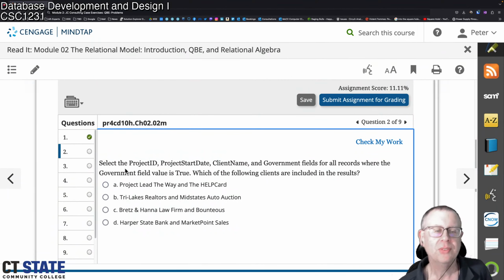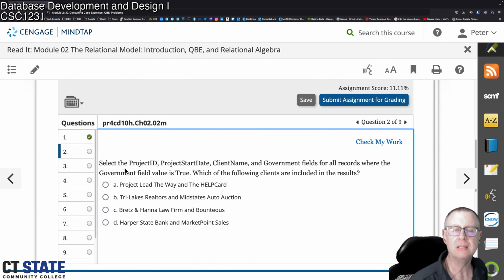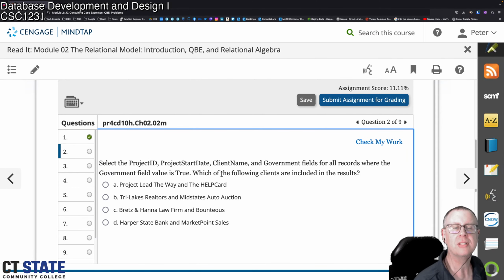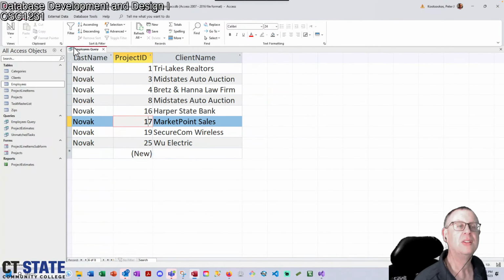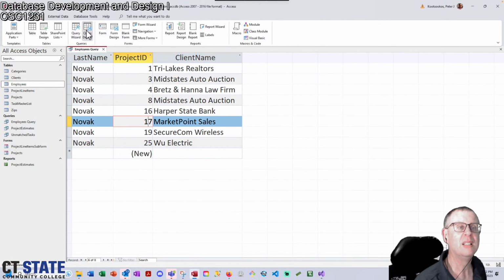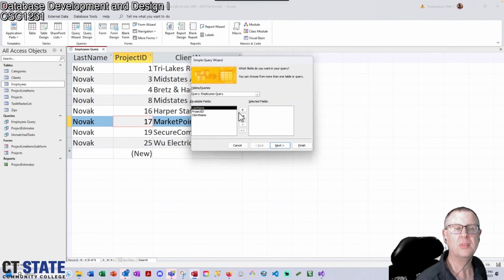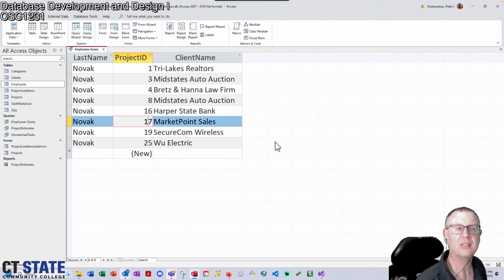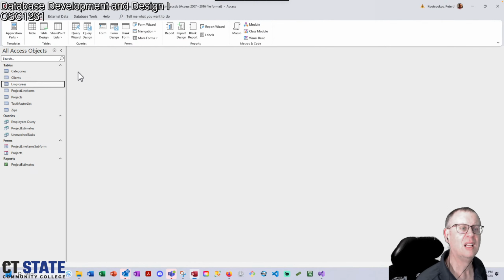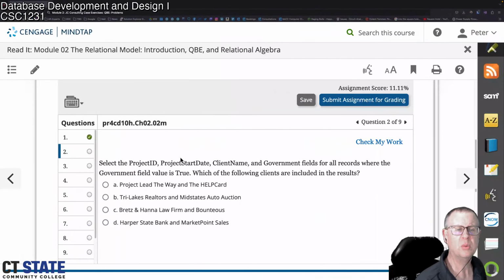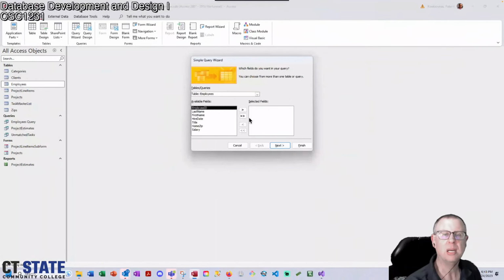Right, so select the project ID, project start date, client name, and government fields for all records where the government field is true. Which of the following clients? I thought we did this. Maybe, maybe not. So let's do another query, so we'll do the simple query wizard, and actually let's cancel that and create a new query wizard. And what did we want? We wanted the project ID, project start date, client name, and government fields.